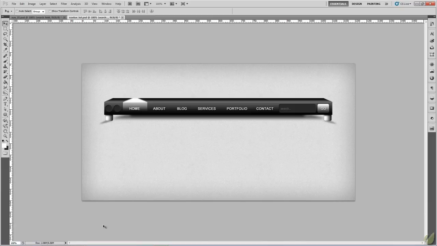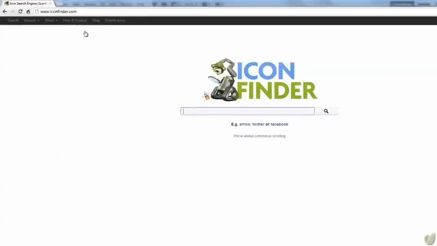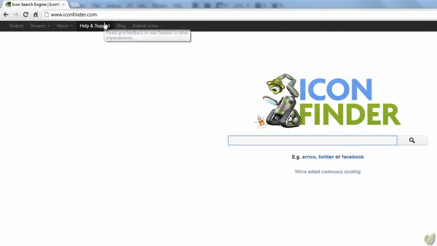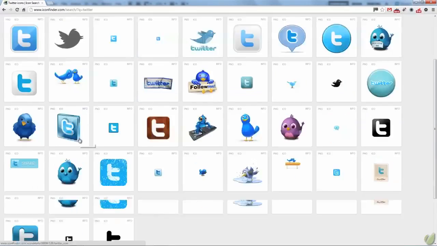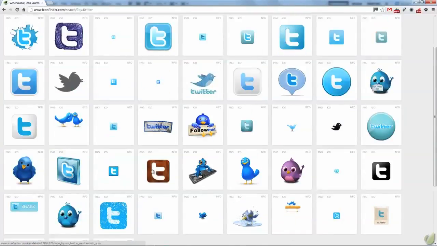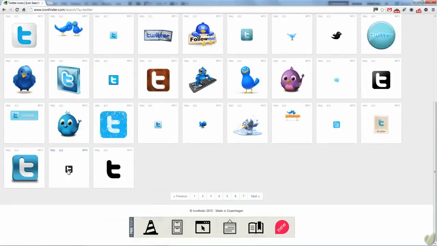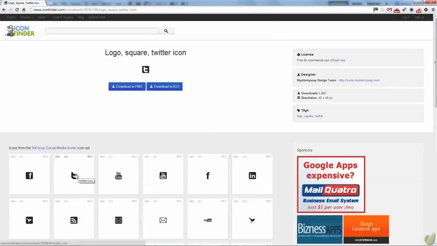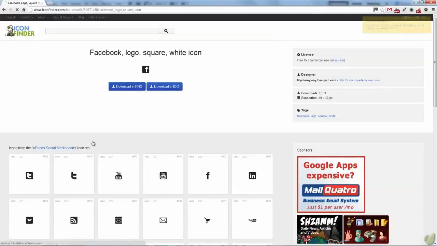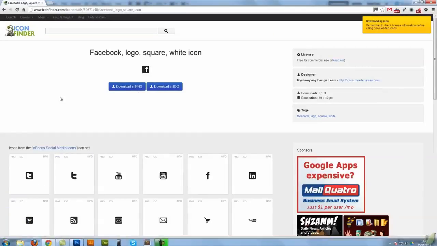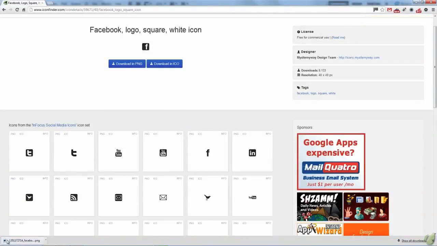Now if you go to your web browser and type in iconfinder.com, and do a search for Twitter, you'll come across some nice icons, of course, loads of them. And there's one at the bottom here, these black ones. This LinkedIn and this Facebook are the two icons I used. So if you download one of those, say Facebook, click and download that, then it'll open up in Photoshop.